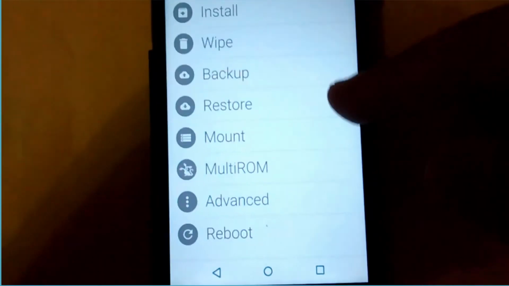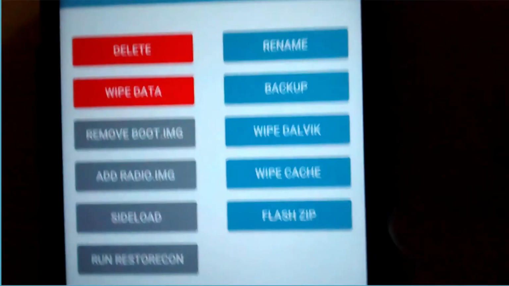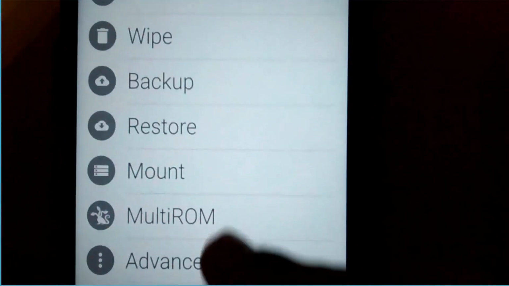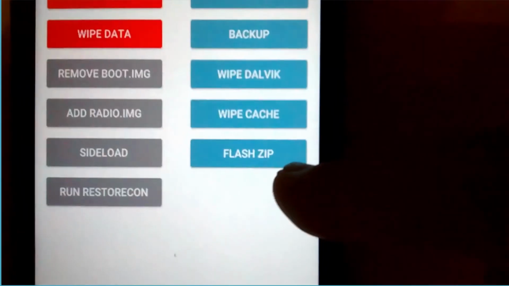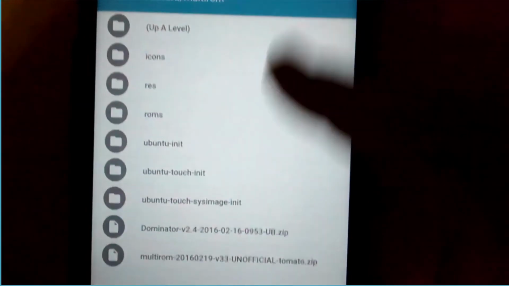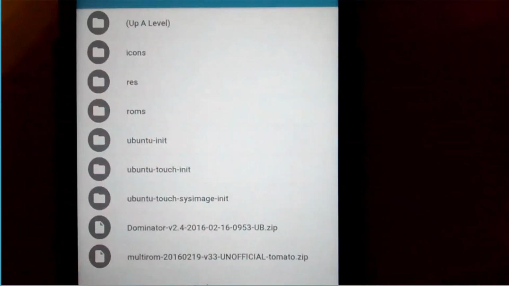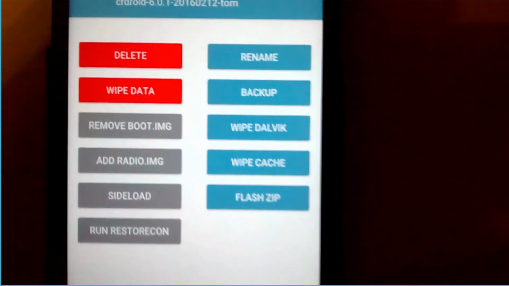Now for booting into the MultiROM which we have installed, first of all you can see here that the ROM has been installed. If you want to flash any zip into this ROM, you need to select the ROM like I did then. You need to go to MultiROM, select the ROM, and select flash zip. You will select all the zips that you need to flash, and you can flash any kernel on this ROM, which is not the primary ROM.